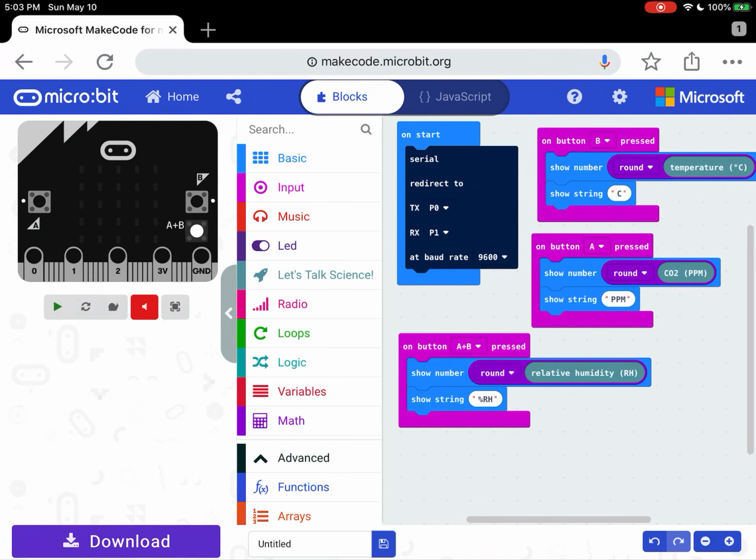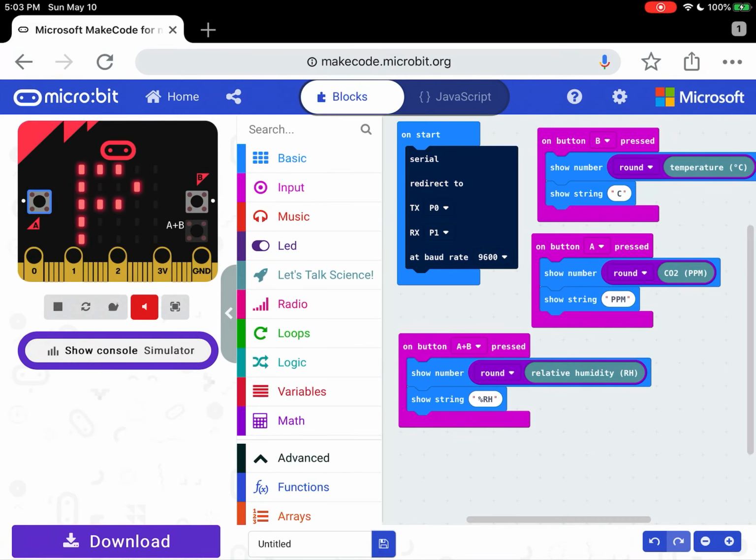All right, so we've got on button B, we're showing the temperature in degrees Celsius. On button A, we're showing carbon dioxide in ppm. And if we press button A and B together, we're showing the relative humidity. So let's try that on our microbit. So button A is showing our temperature. Oh, sorry. Button A is showing our carbon dioxide in ppm. Button B is showing our temperature. And then button AB is showing our percent relative humidity.